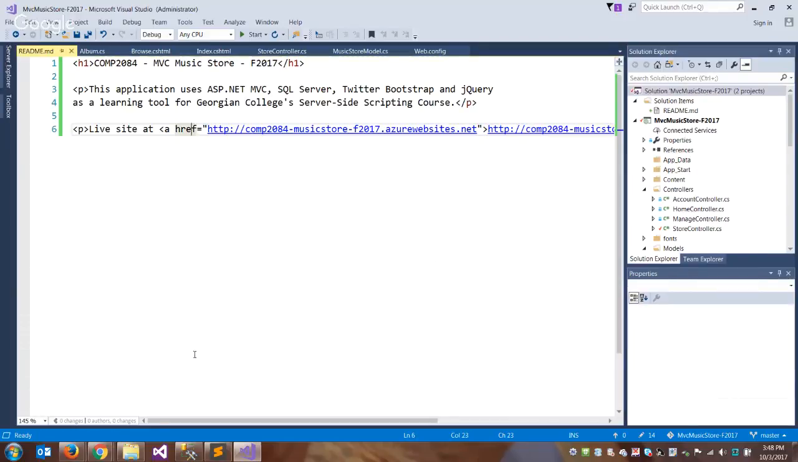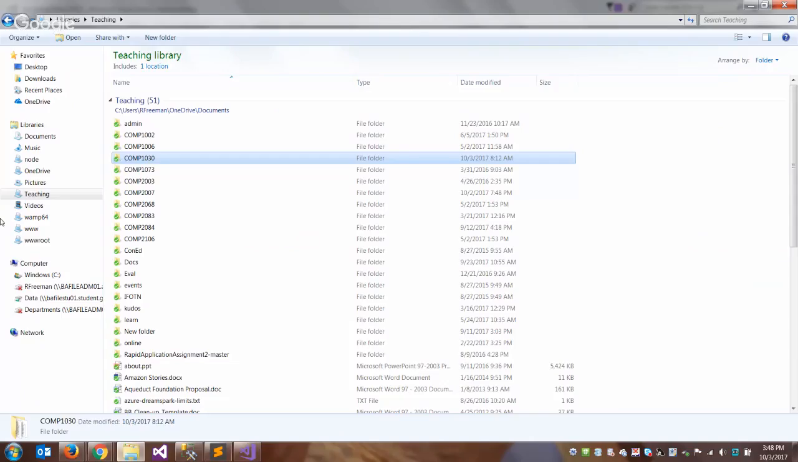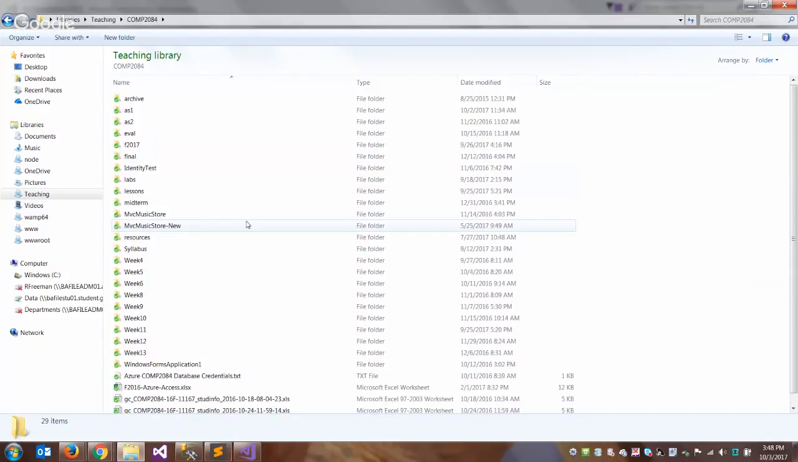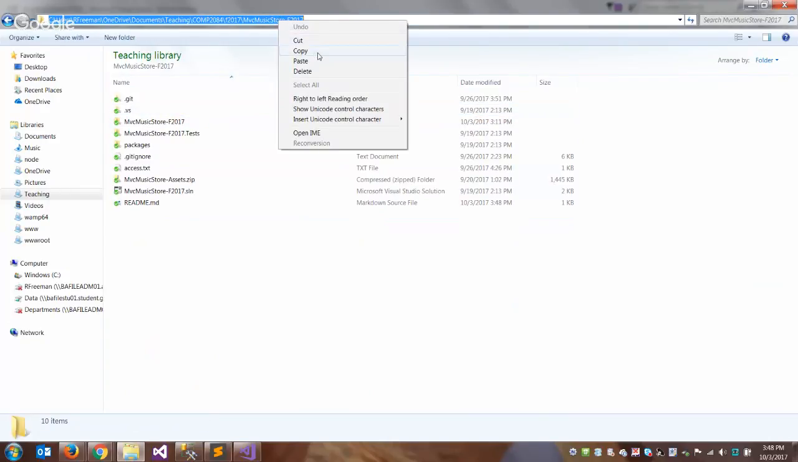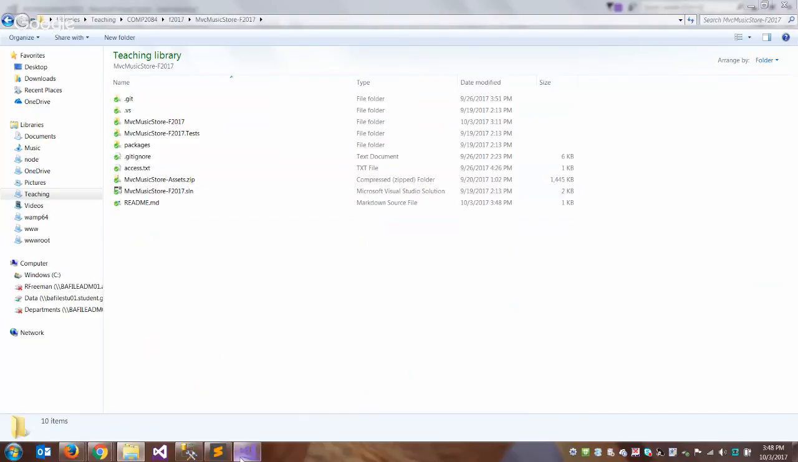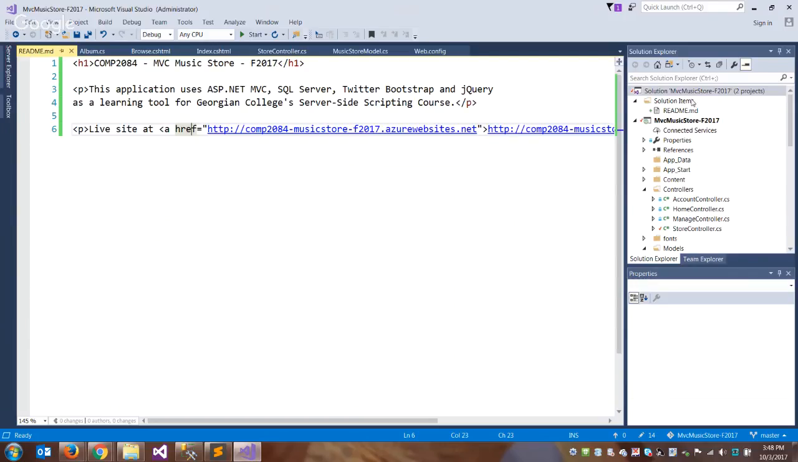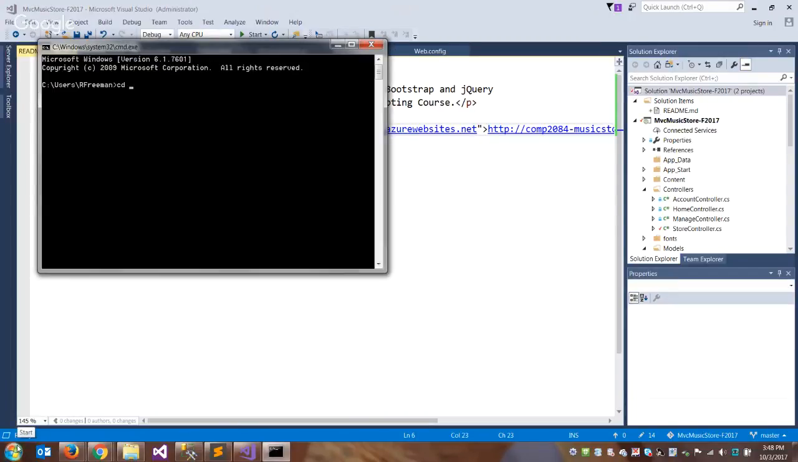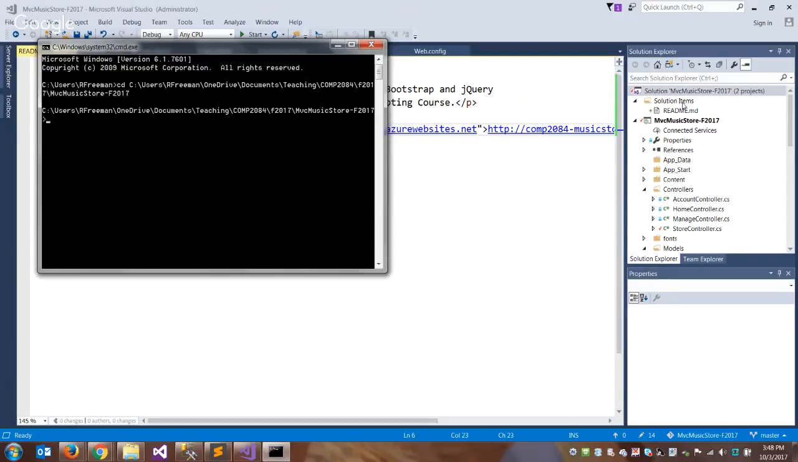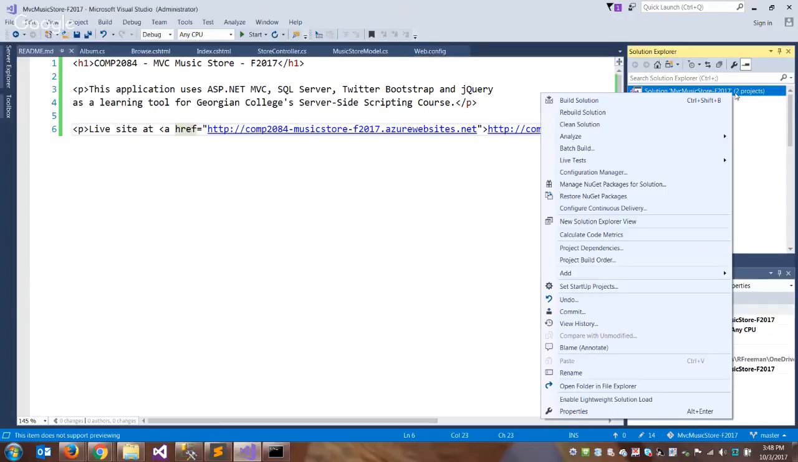So I'm just going to open up my command window. I'll go into my music store folder and copy that address. My little command line extension doesn't seem to be working for me, so I'm going to go in this way. If you have the little command line tool installed, you can just open the command line right from within Visual Studio. Just right-click your solution, and you should have open command line down here.